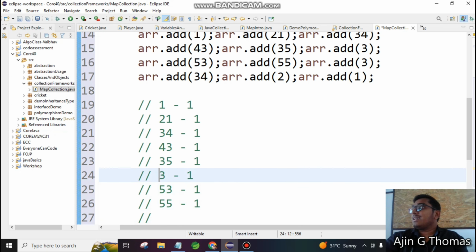So what we can give, I can add here 3 with the value 2. If a data item is available inside our map, then we can take the previous value and add 1 to that value. It will be the new value for that data item. Understanding the logic?